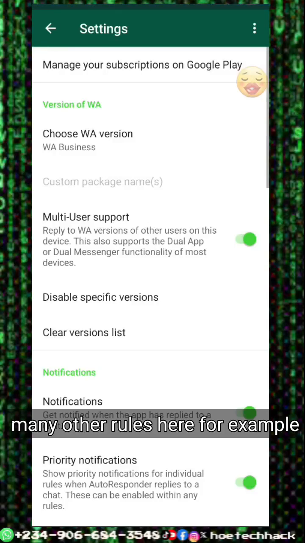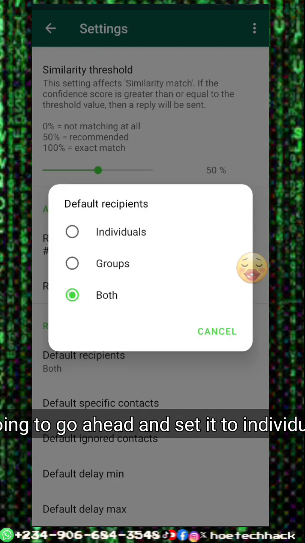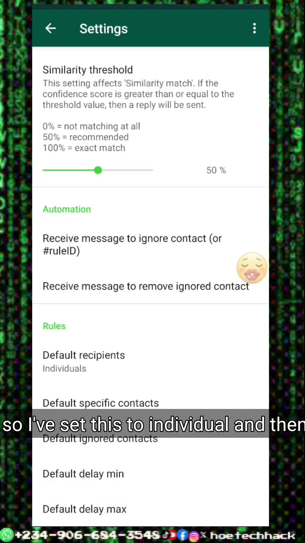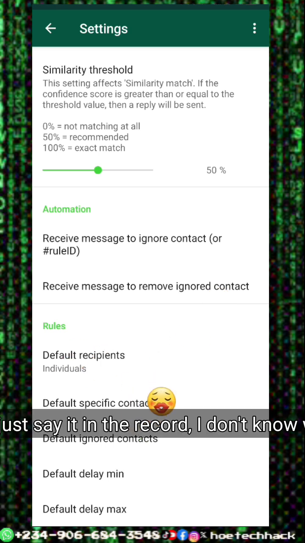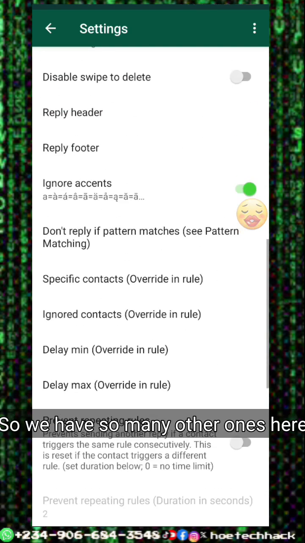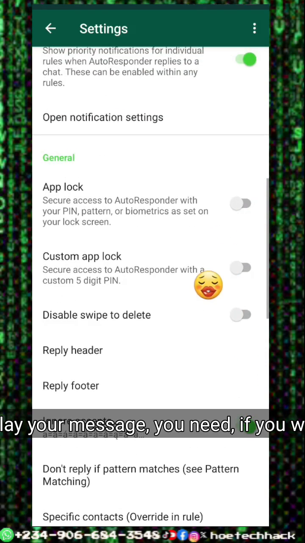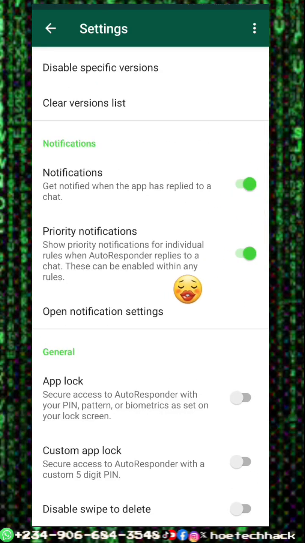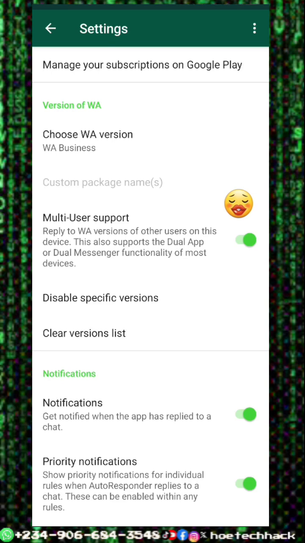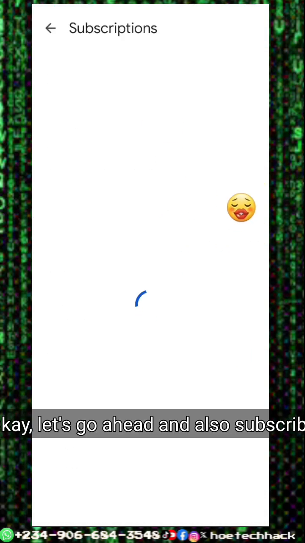So there are so many other rules here. For example, we have, yeah, I don't know what this one means, so I'm going to go ahead and set it to individual. So I've set this to individual, and then let me just save it in here because I don't know what it is. So we have so many other ones here. So we have the delay minute. If you want to delay your message by a minute, if you want to add a header or footer, or want to lock your app. So one thing about delaying in minutes is that some people may want to make sure that people do not think, okay, let's go ahead and unsubscribe.